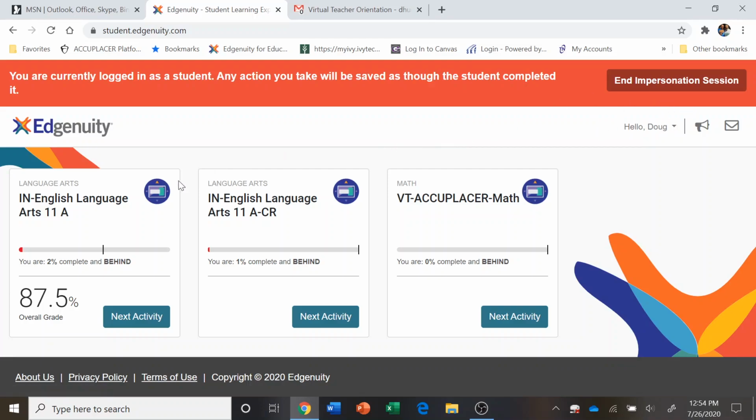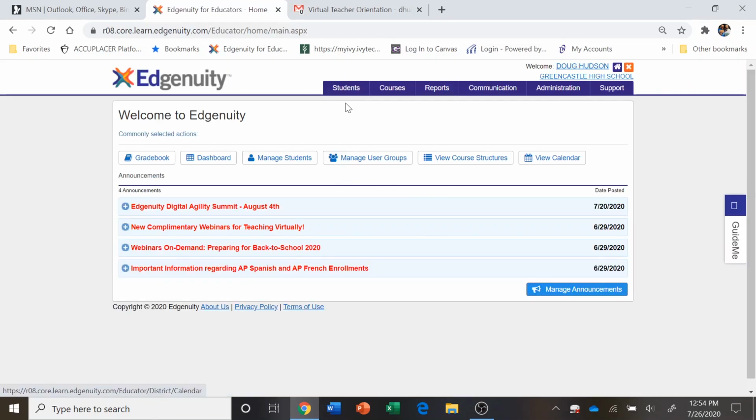Probably the best time to use this is maybe you are doing a Google Meet and you want to pull up the quiz and go over that quiz with the student one-on-one, then I would highly recommend that you use an impersonation session. And to simply end it, you simply end the impersonation session and it will bring you right back to your home page.